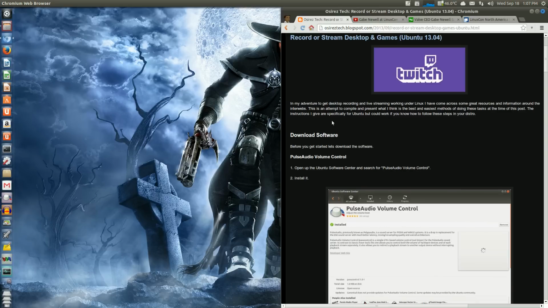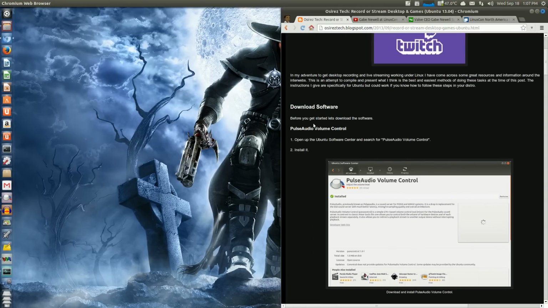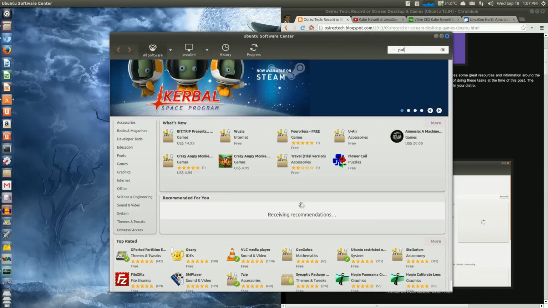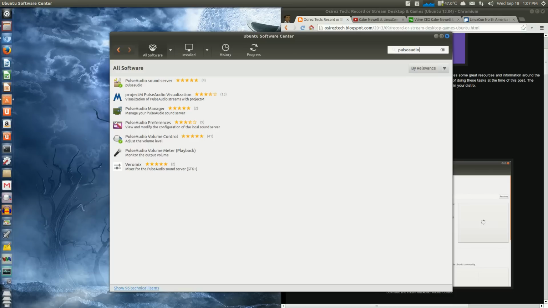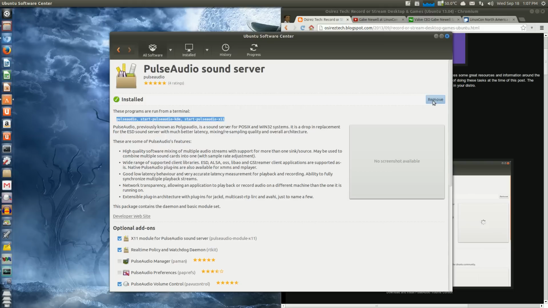Before you get started, you're going to need to download a couple things, and one of them is going to be Pulse Audio. To download Pulse Audio, just go to your Ubuntu Software Center, type in PulseAudio, all one word. It should be the first result. I already have it installed, but if you do not, you'll see the install button here. Click install, type your password, and allow it to install.